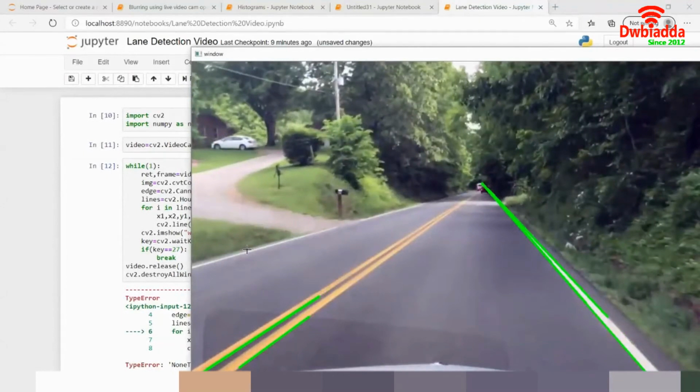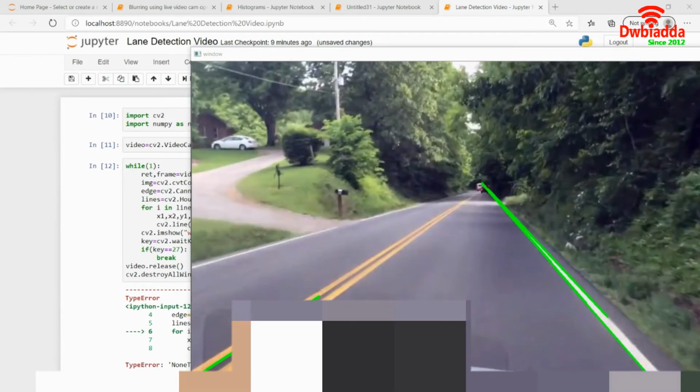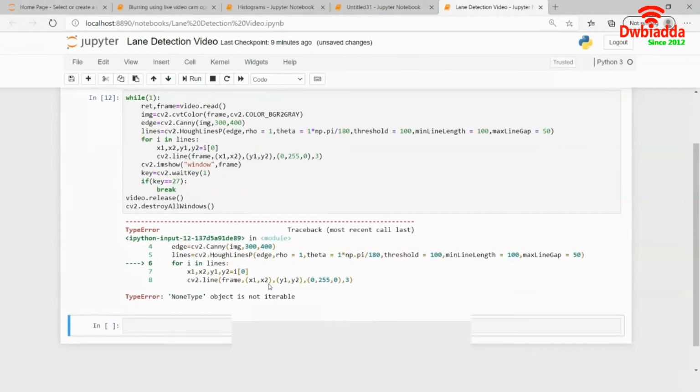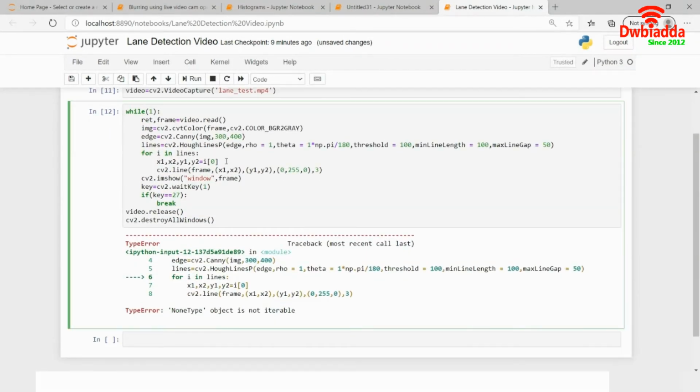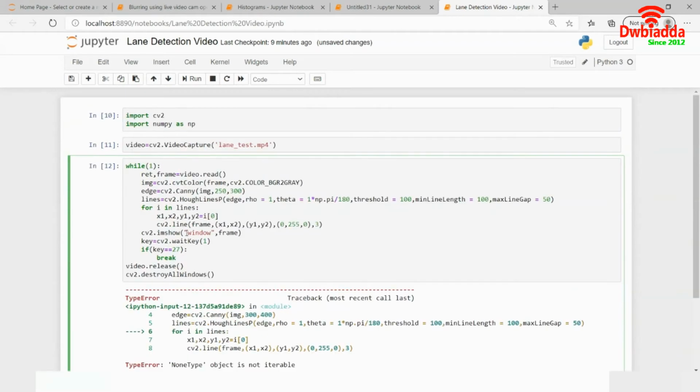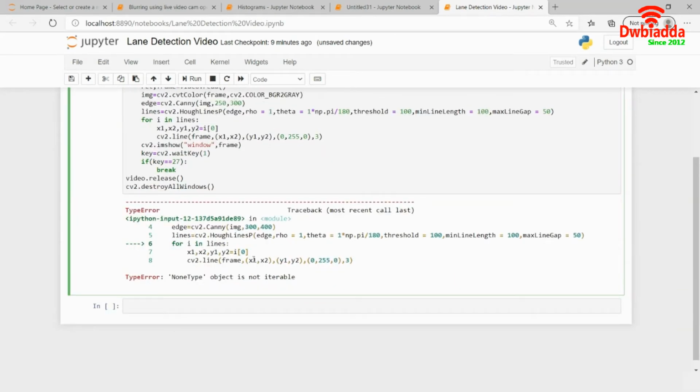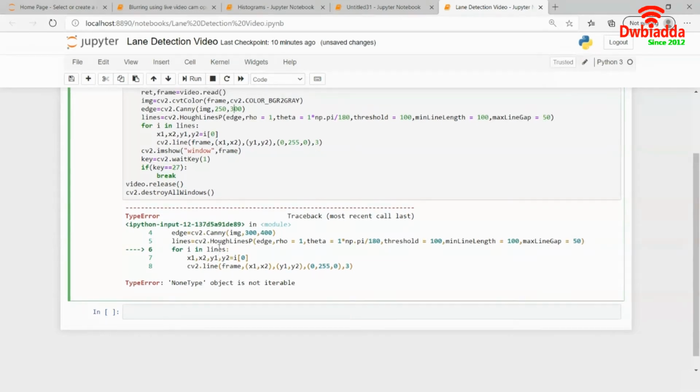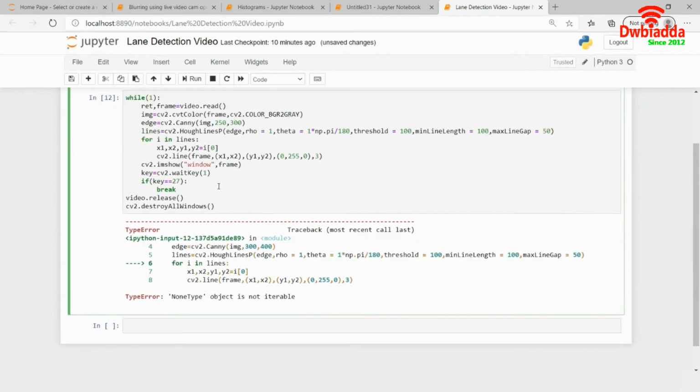So what I can do is close this over here, and again change these values. Let's say I change this value to 250 comma 300, and I expect a better result this time. And now you see this error. This is because none of the lines are getting detected, and I have not told the program what we should be doing if none is detected. So it's not an error basically, but because the lines are not getting detected, it's giving you an error.